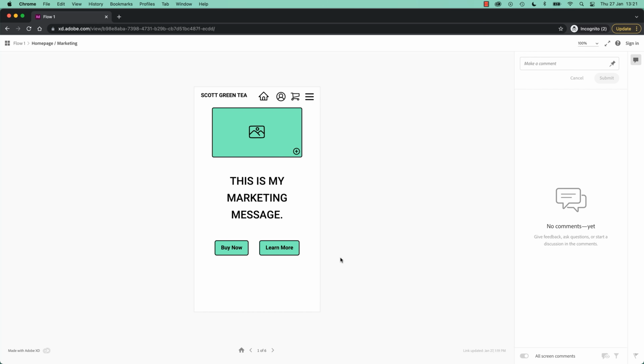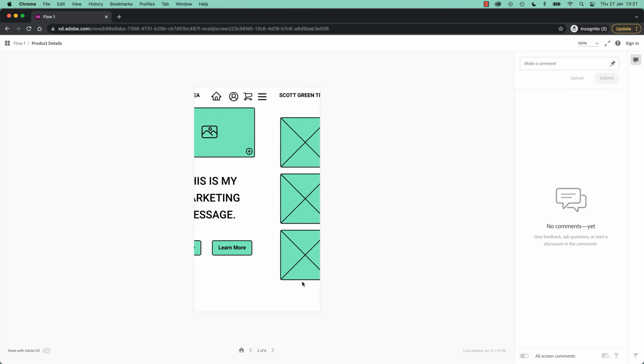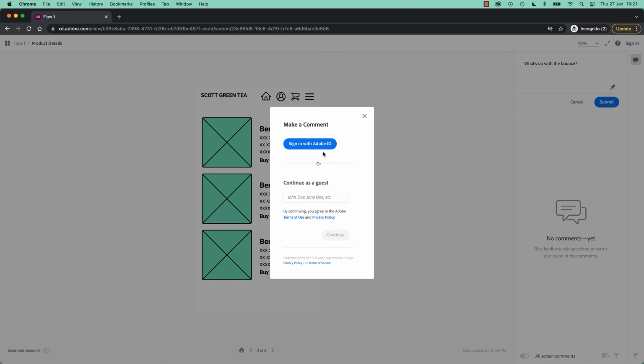Where it gets nice is that, let's say they decide, let's go to Lumo, this bounce, and they want to add a comment. They can add two kinds of comments, just a generic one. Hit submit, and they can decide whether they're going to sign in with their Adobe ID to be a bit more official. It's free to sign up for an Adobe ID. You don't have to have a paid Creative Cloud license. You can use just a free ID, or they can do this.